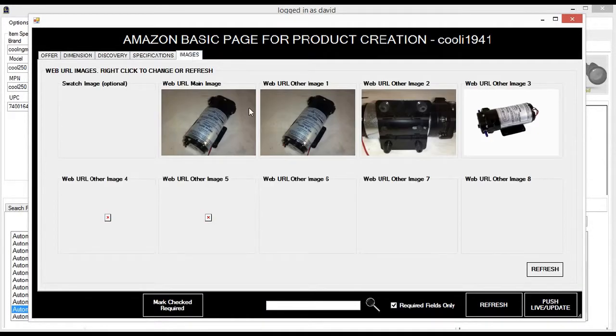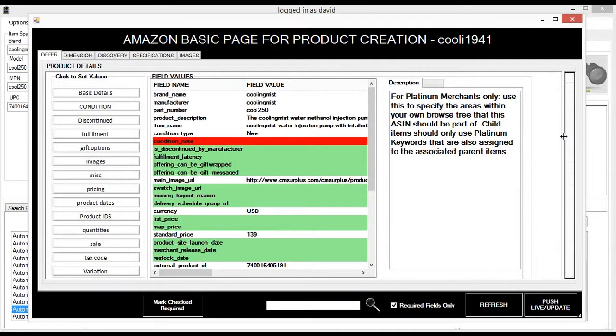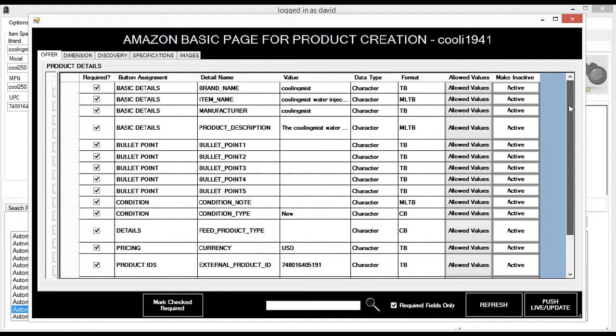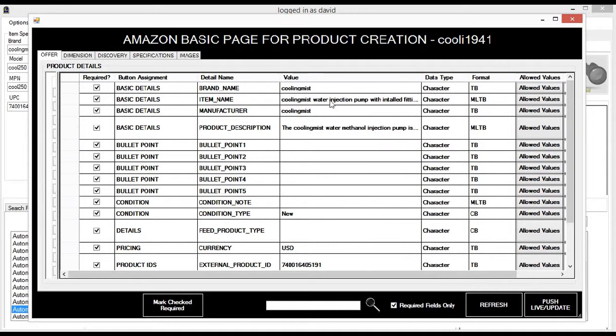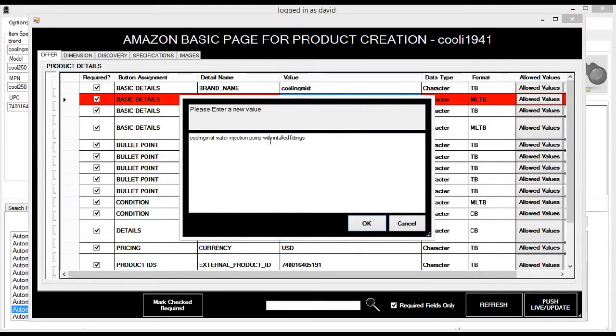If you want to change the images, you can actually right-click on the image and put a new URL in. Drag the bar to the right and you set the system to display the fields that are required by Amazon or by your company. For example, we require bullet points 1 to 5. Just right-click each one and enter the text and click OK and it will refresh.